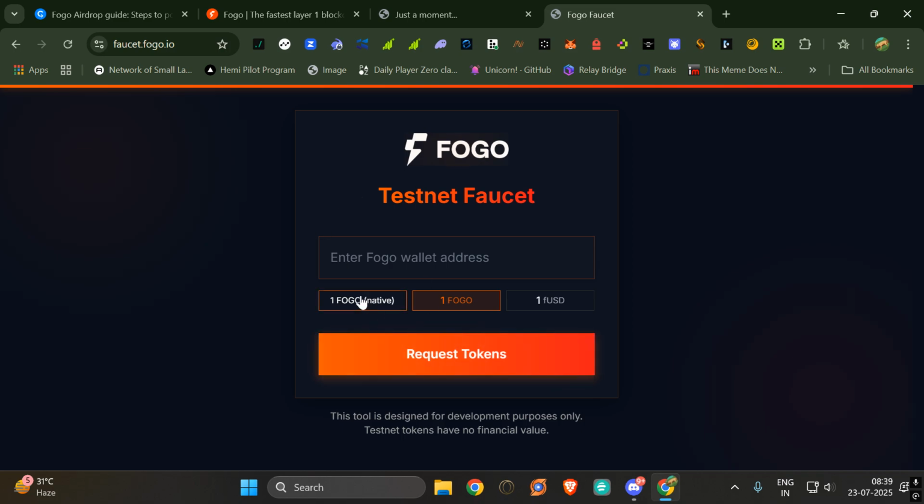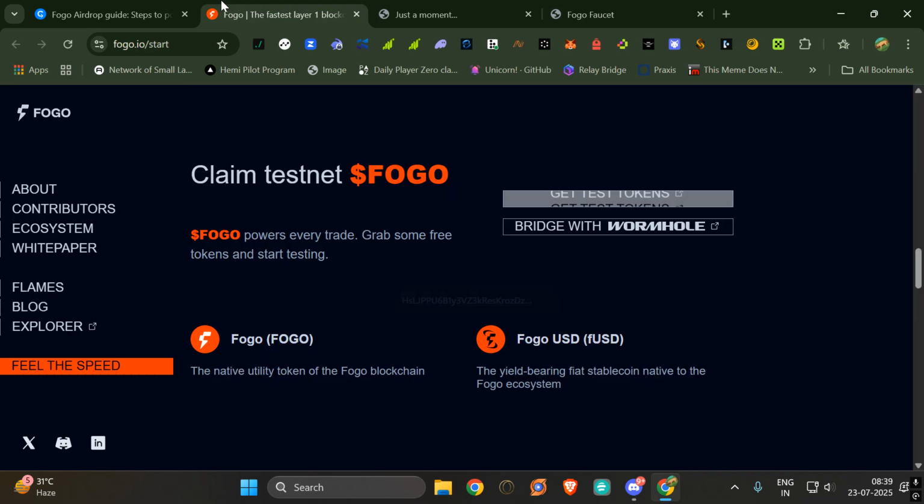When you come to this site, you can see three types of faucet are available. Click one by one, paste your wallet address, and hit the request tokens button. That's it for the faucet claim.